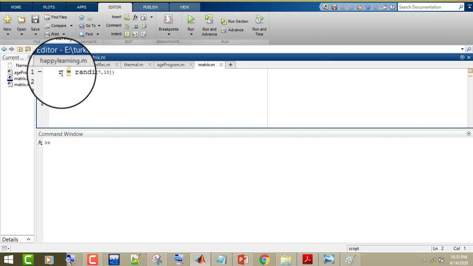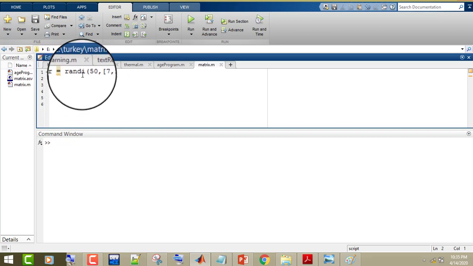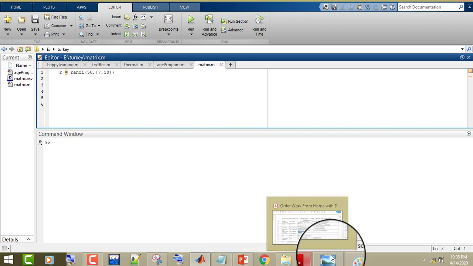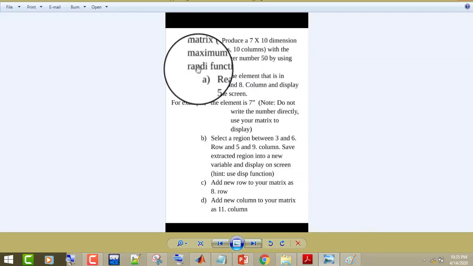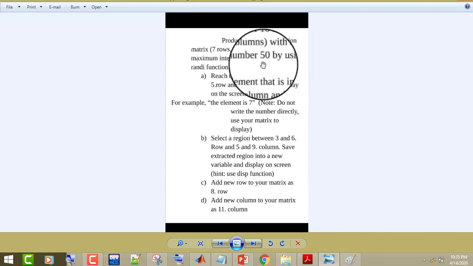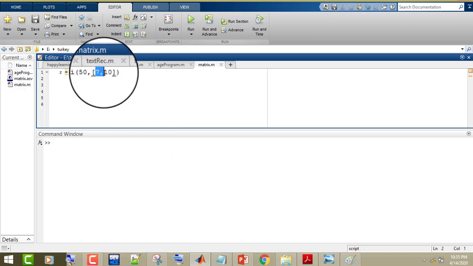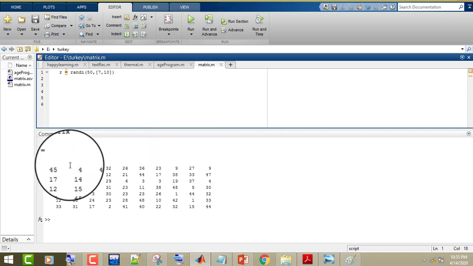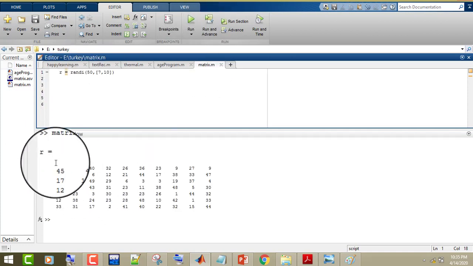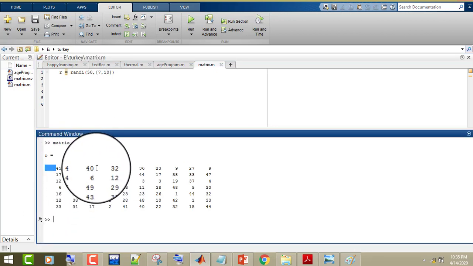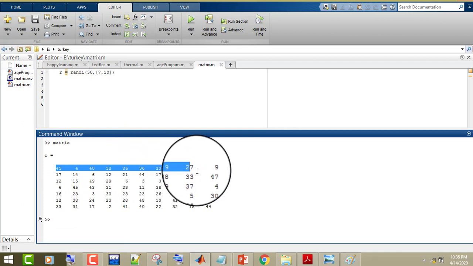So we take a variable r, and you can see we use this function. This is a MATLAB predefined function. Here you can see we give a value of 50, that is the maximum integer size. So now we have the 7 by 10 matrix, 7 rows and 10 columns. Run this code. You can see we have a matrix of 7 rows and 10 columns.